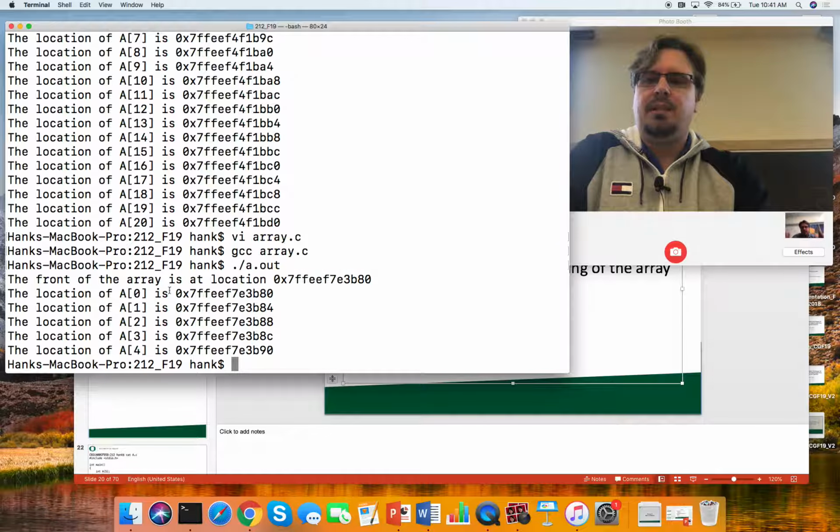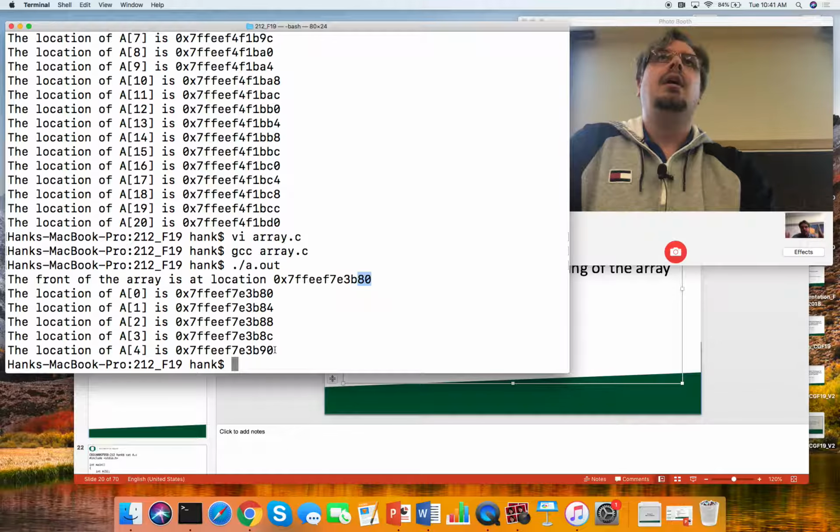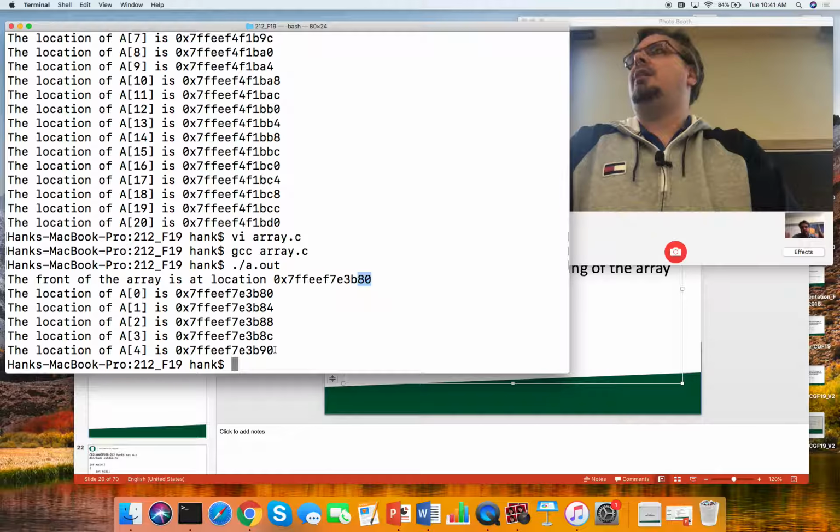Now, hopefully this makes sense. A[0] is at 80, which is the same as the front of the array, also 80. A[1] is at 84, A[2] is at 88, A[3] is at 8C, and 90 is A[4]. Now let's get into trouble. Okay, well, no, before we get into trouble, any questions about this?